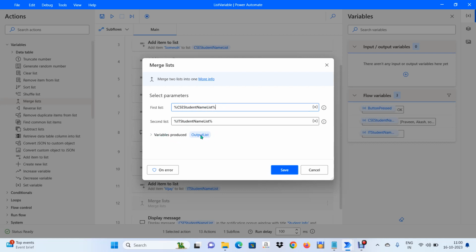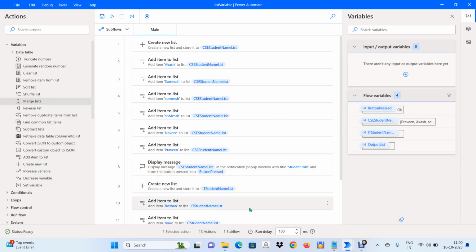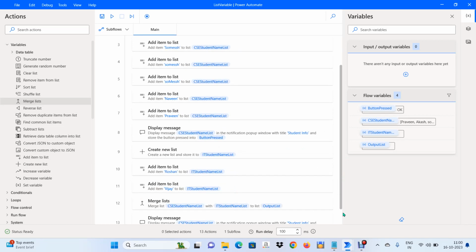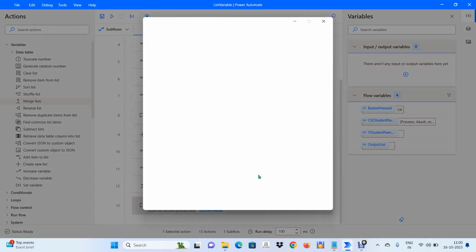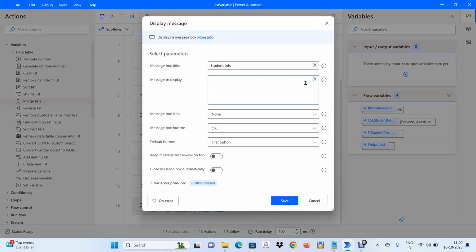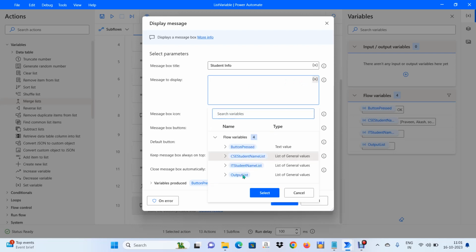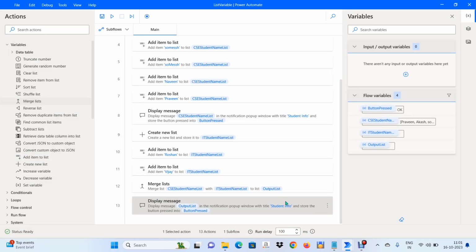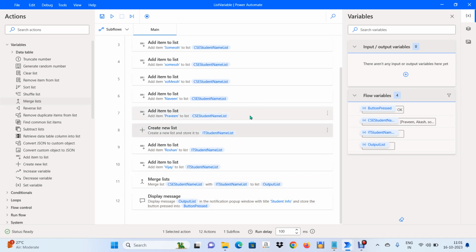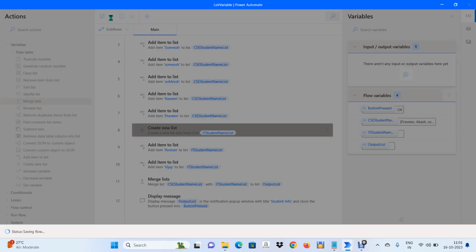This particular output list variable will have the CSE student name list along with IT student name list values. Now here, instead of displaying the CSE student name list as the final thing, I'm going to display output list. That is it. The merge activity has produced one output, output list, that I am displaying over here. Now I will delete this display message. Just let me save this particular file and then let me run it.